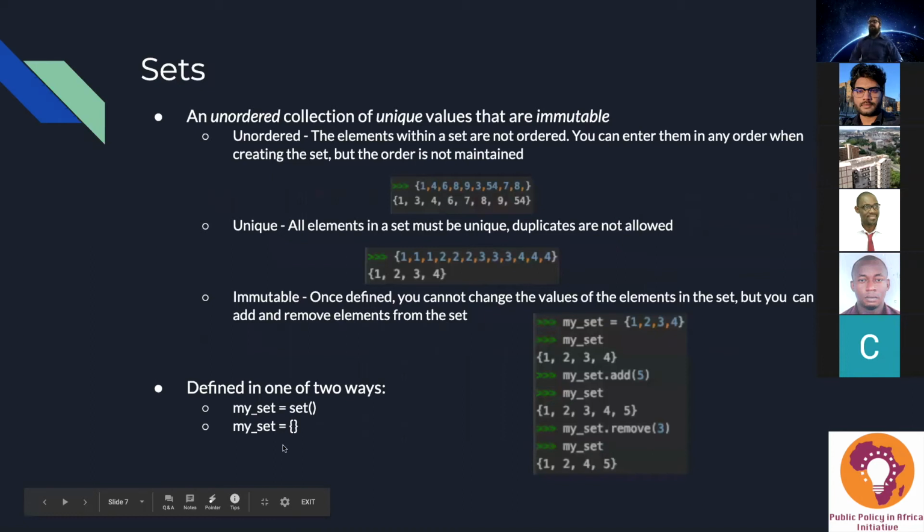All right, so sets. If you're familiar with math, especially discrete math, sets are huge in discrete mathematics. A set is an unordered collection of unique values that are immutable. So unordered. The elements within a set are not ordered. You can enter them in any order you want when you're creating the set, but the order is not maintained. Here I have 1, 4, 6, 8, 9, 3, 54, 7, and 8. But then when that actually evaluates, because I entered this in the REPL environment, it just outputs in order. In the back end, basically Python is kind of sorting it. But it's actually unordered. There's no way to reference the specific order of this data set.